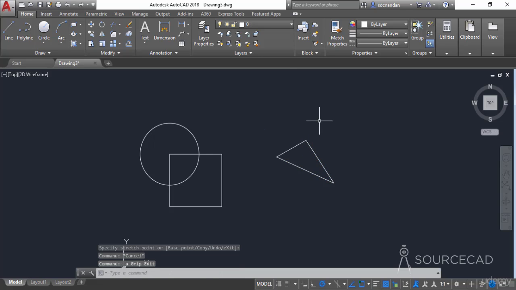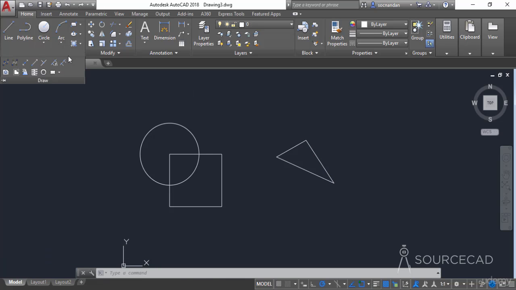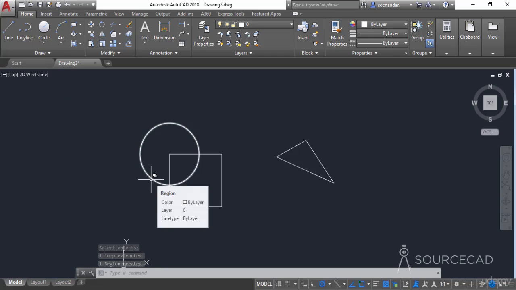Now once we convert these objects into region, their behavior will completely change. And in order to convert it into region, you can use its command equivalent region, that's region, or you can go to this draw panel, expand it, and select the region tool. Now I'll select this region tool, and now click on this circle and press enter. So now this object has been converted into a region, although we still have the circle just right behind this, but we now have a new object also here.